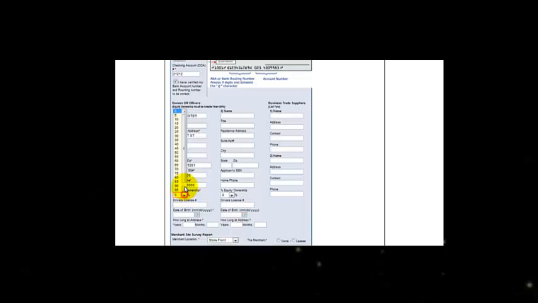And then the percentage of ownership, this doesn't matter anymore. It used to. Just put 100% no matter what. If they own 5% of the company, they can still sign. So just put 100% if they're any percentage owner, and that way it'll let you go to the next page.